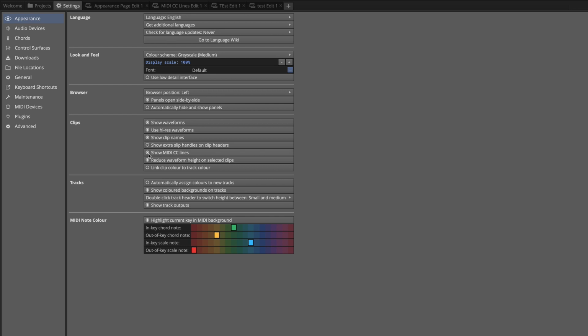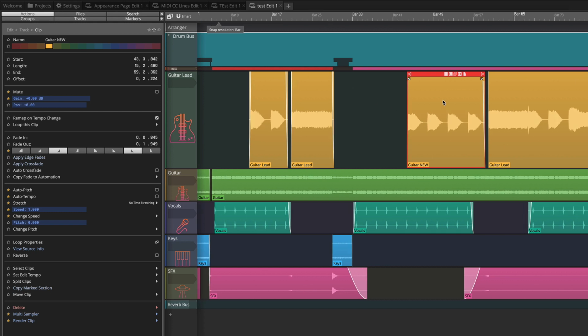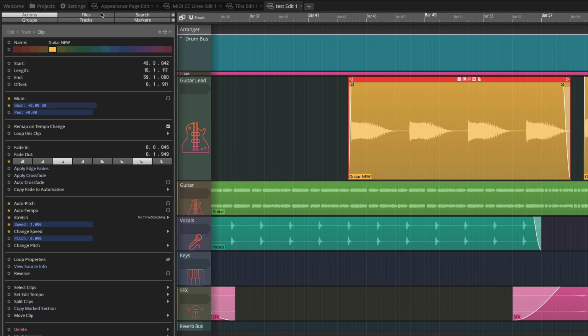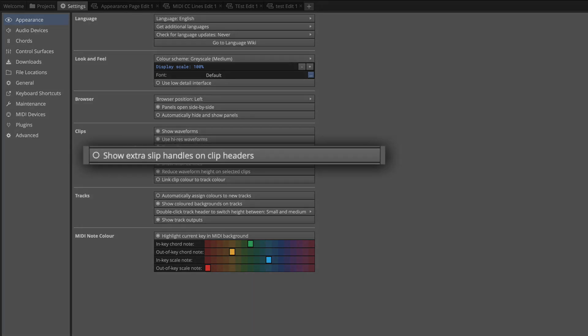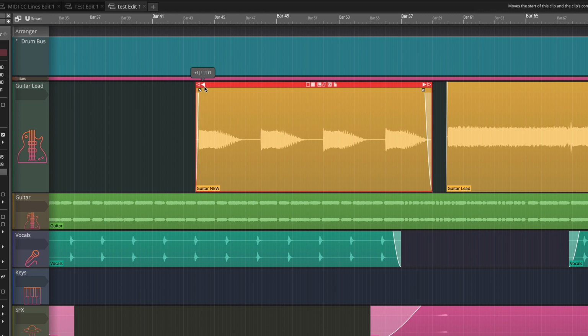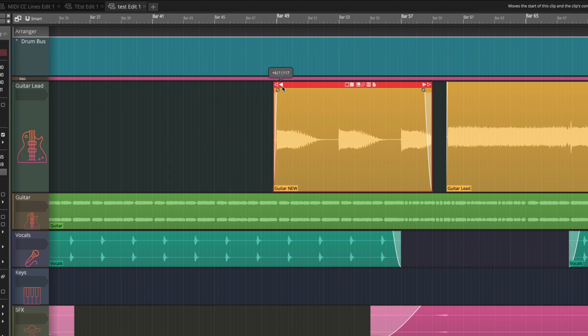All right, next is show extra slip handles on clip headers. This is a new option starting with Waveform 11.5. It allows you to simplify the clip headers. So back here you'll notice on a typical audio clip we've got left and right resizing handles, and you've got this slip handle here in the middle. Well, there's extra variations on slip that you can enable with this setting if you want. So if we turn that on, then we've got this one here. This allows slipping where it actually kind of drags, and you'll see it's pushing the waveform off the other end.